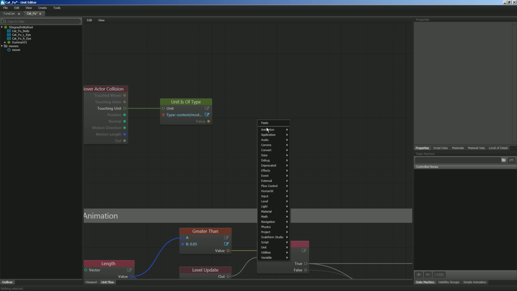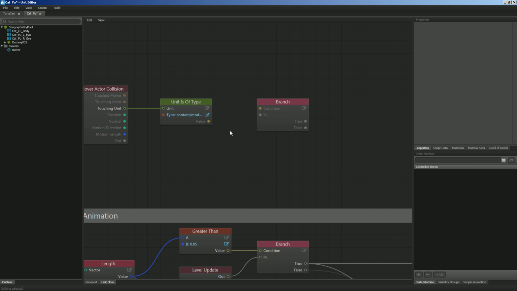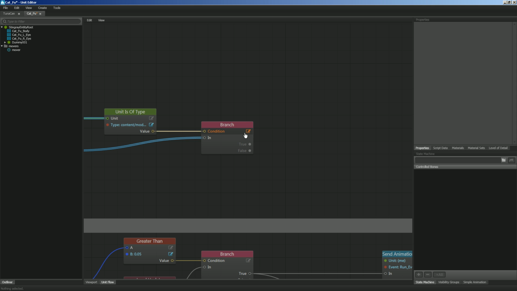So let's right click and let's create a branch. So we're going to go to flow control and then branch. Let's say whatever the value is of this, this is going to be the condition of our branch. And if we collide with something, we're going to check to see if that is true. If it is true, then we'll tell it to increase health.